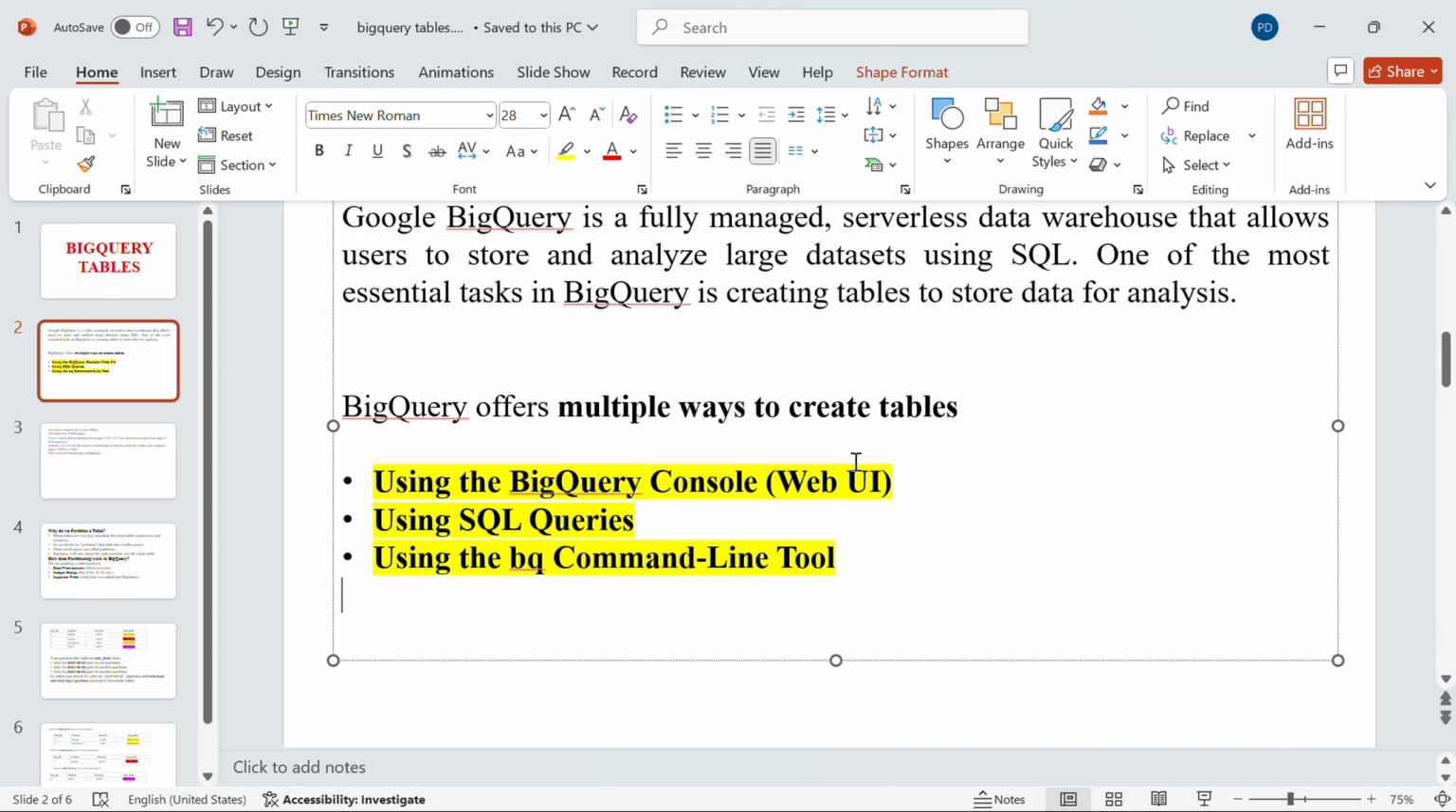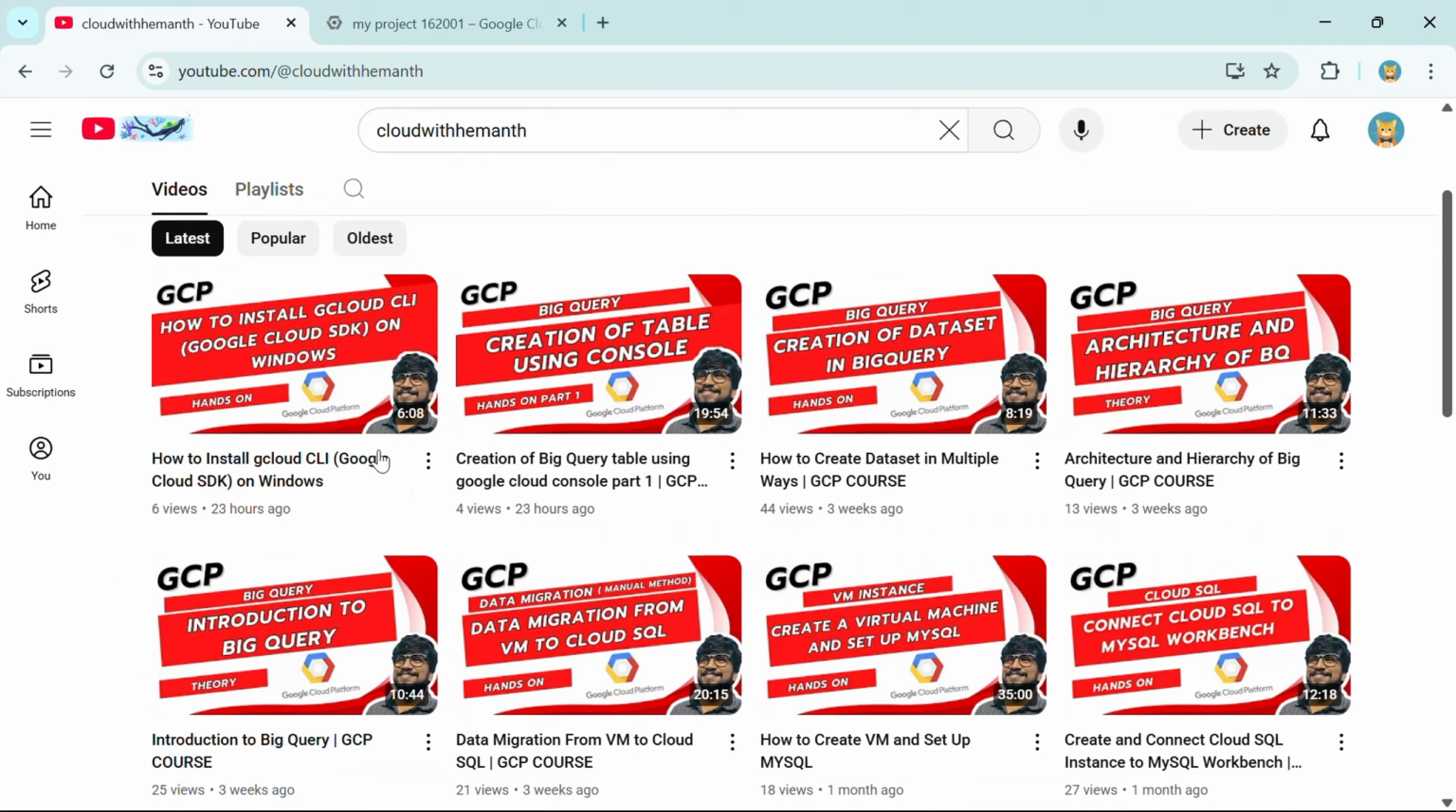Those who forgot to watch the first way of creating the table, please go to my channel. Here in my channel you can see the playlist called GCP course. In that you can see creation of the table using the console. Please do watch this video, where I have discussed many things like partition by, clustering and all table types. I have discussed everything there. If you forgot to watch this video, then it will be very difficult for the further videos, so please do watch it.